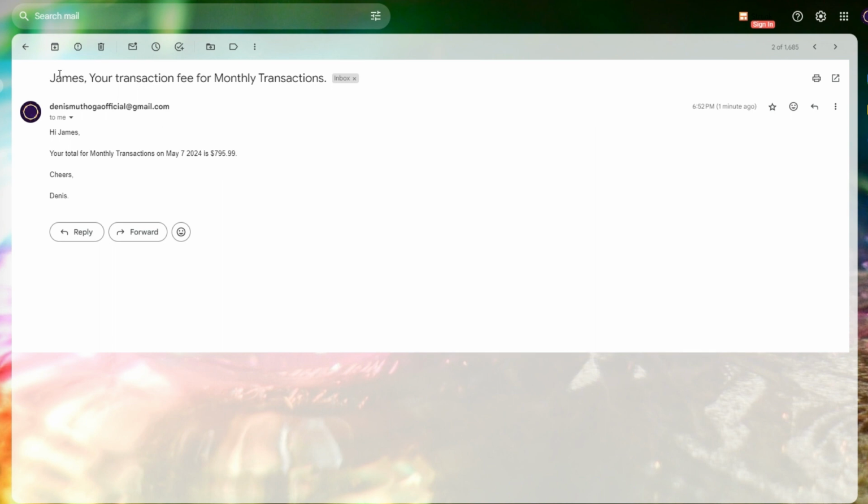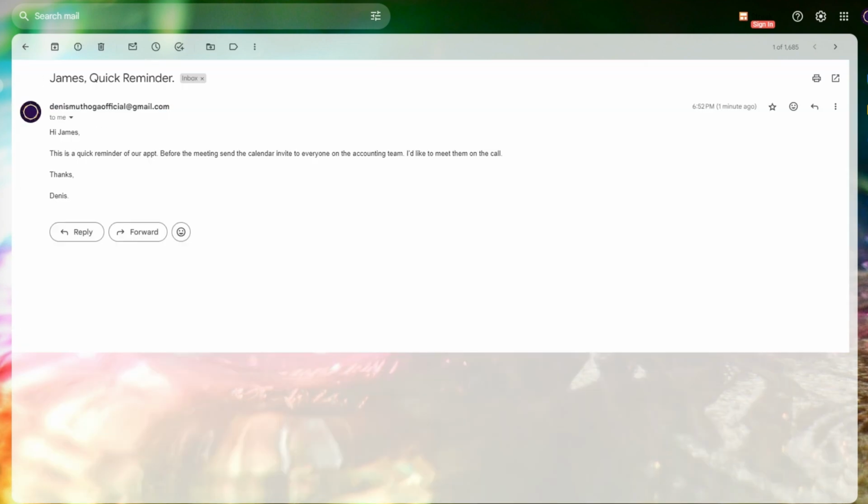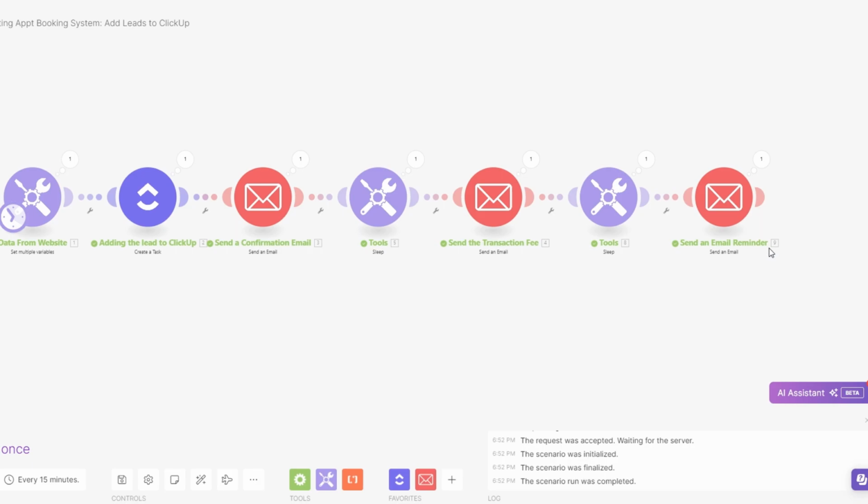Now, the second email is where we're sending the transaction fee. The subject line is on the lines of, James, your transaction fee for monthly transactions. And the content of the email is, Hi, James, your total for monthly transactions on May 7th, 2024 is this. Cheers, Dennis.